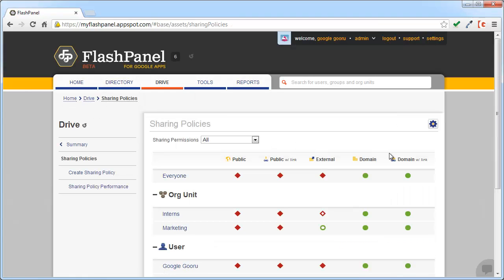A couple of use cases and examples here are perhaps a sales organizational unit. You wouldn't want them to share publicly, but otherwise it's okay. An executive board might go either way. Either they're very tech savvy and they understand and they can share publicly, or perhaps they don't really understand Google Docs that well. Maybe you'd like to limit what they can share to be only within the company.